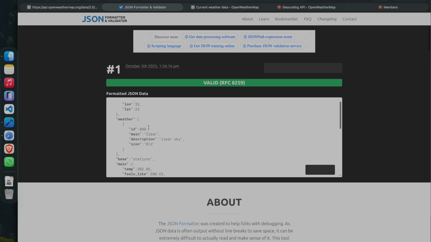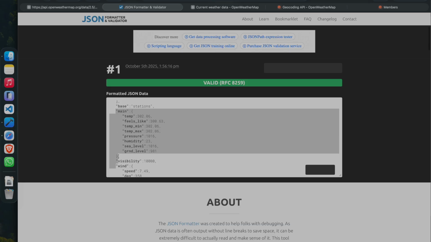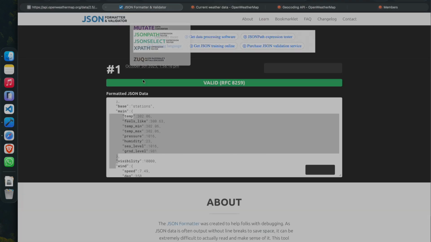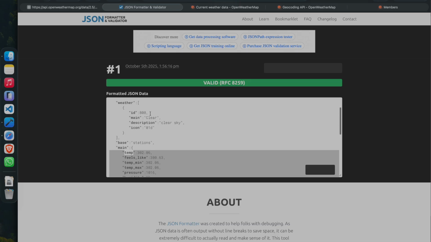We have an object, and in that object there is a main key value pair. In the main we have the temperature. Currently I think it is in Kelvin. You can pass the metric in which you want the temperature. Like if you pass unit equal to metric, then it will provide you data in Celsius, I guess. And by default, we will see that.